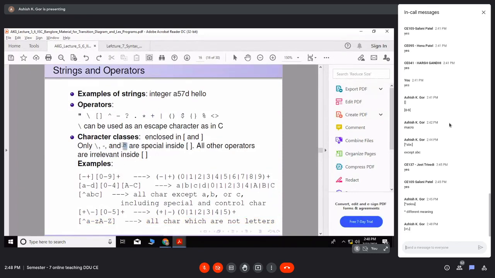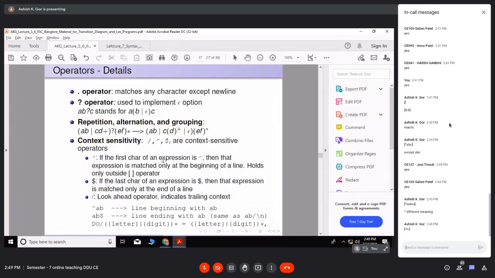Caret has a special meaning when written inside square brackets. Dash has a special meaning. It has the meaning of range. 0-9 means the characters from 0 to 9: 0, 1, 2, 3 up to 9. And this backslash also has a special meaning, which is the escape character in C, which you know, right? Okay, this you know.